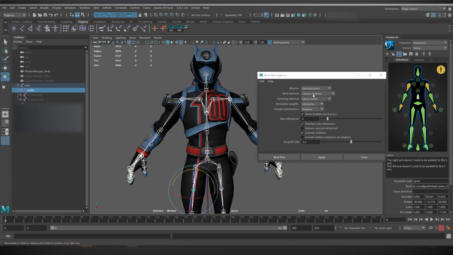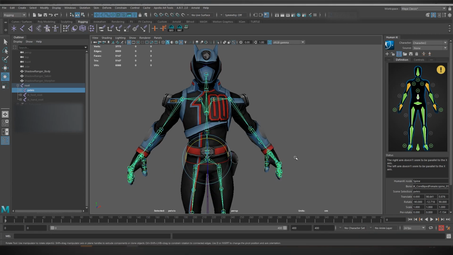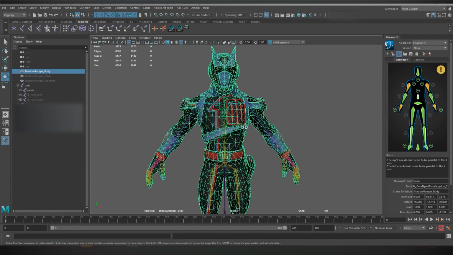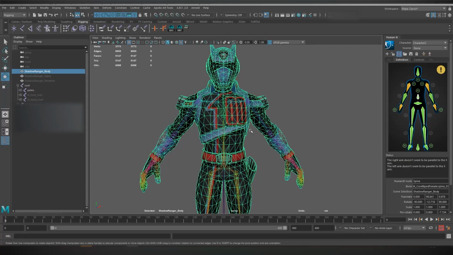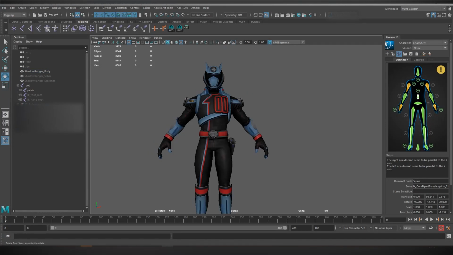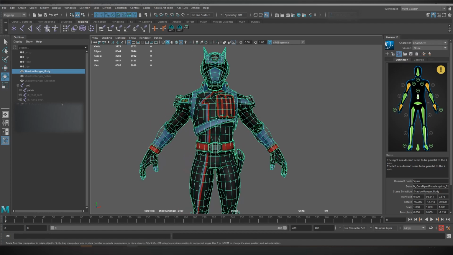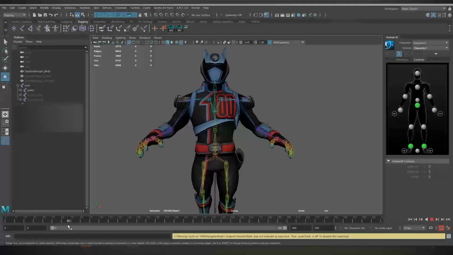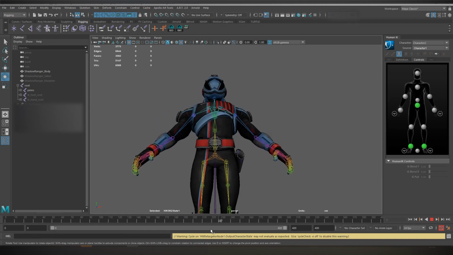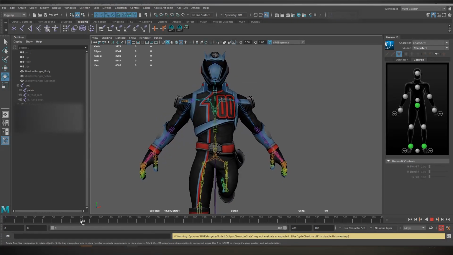I don't care too much about the bind method, skinning method, or normalizing, because we're about to flood it straight away, so bind the skin. This is also a mesh that needs to be cleaned up, so I'm going to do that quickly. You can see I've just done a quick and dirty pass to clean it up a bit, but with that done, we have a very simple skin pass. And there you go, how to skin a character.